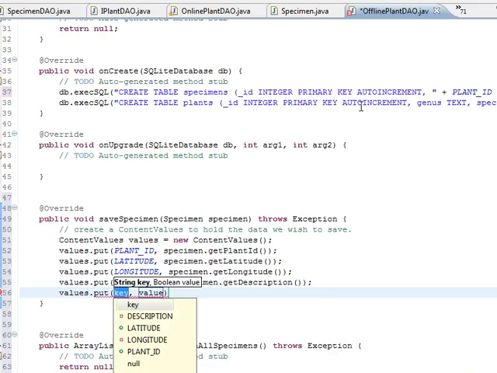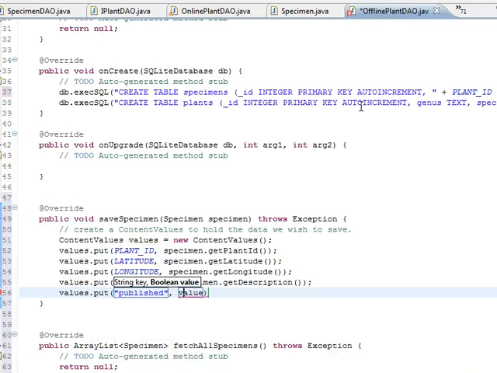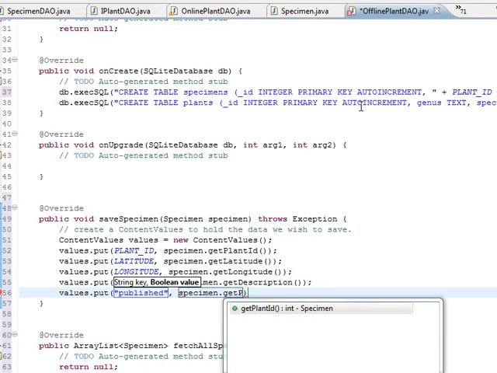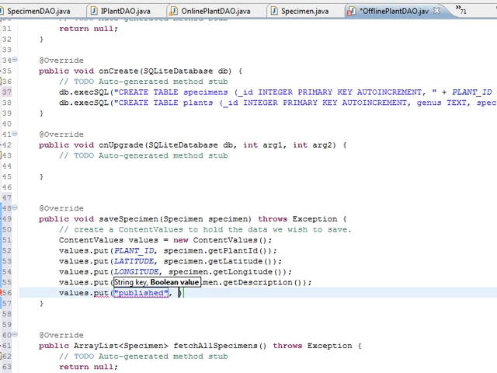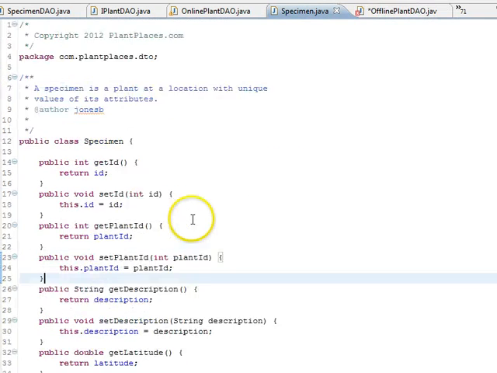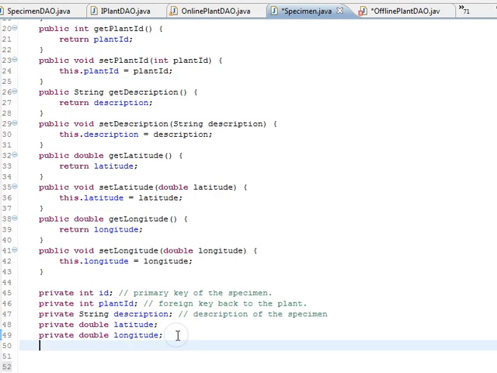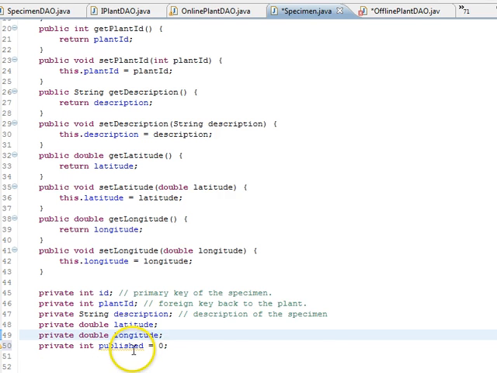Values.put. In this one, we might need to add to the DTO as well. Specimen.get. Yeah, we need to add this one to the DTO. So hold that thought for just a minute. I'm going to go back to my specimen DTO, and we'll add a new attribute. Private Boolean. Well, we'll make this an int. We'll stay consistent. Published. Okay.